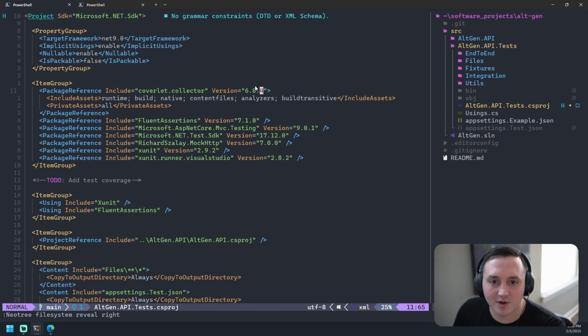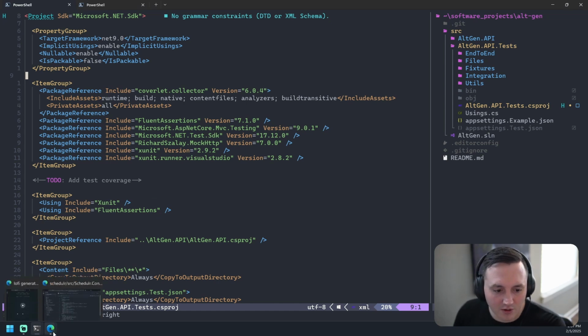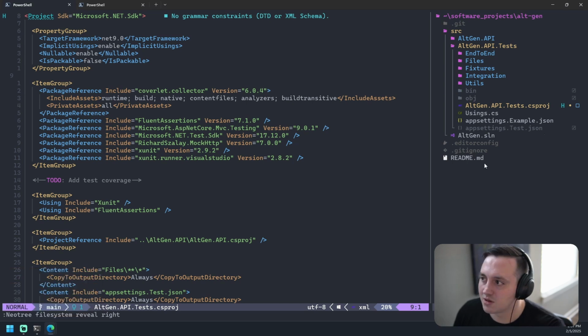All right, now that coverlet is there, we can use it to collect information. But what I want is for the coverage to be reported on every time we run our tests. So as part of building our project and then running our tests, I want that report to be generated. So coverlet, let's go over to the browser.